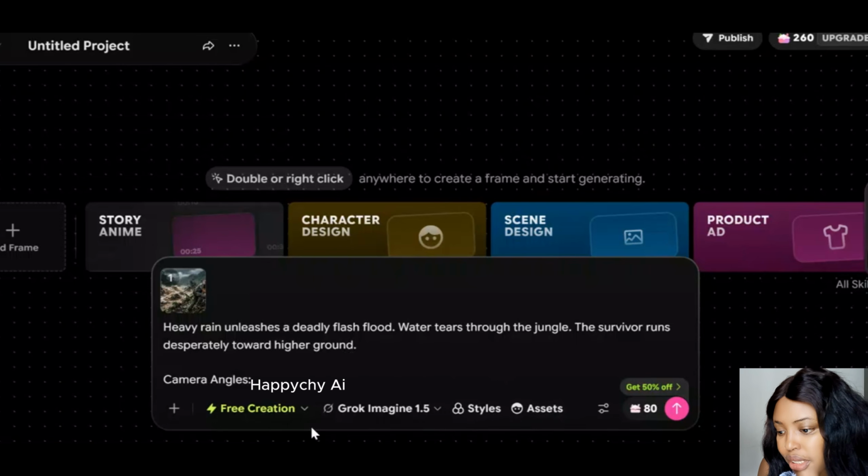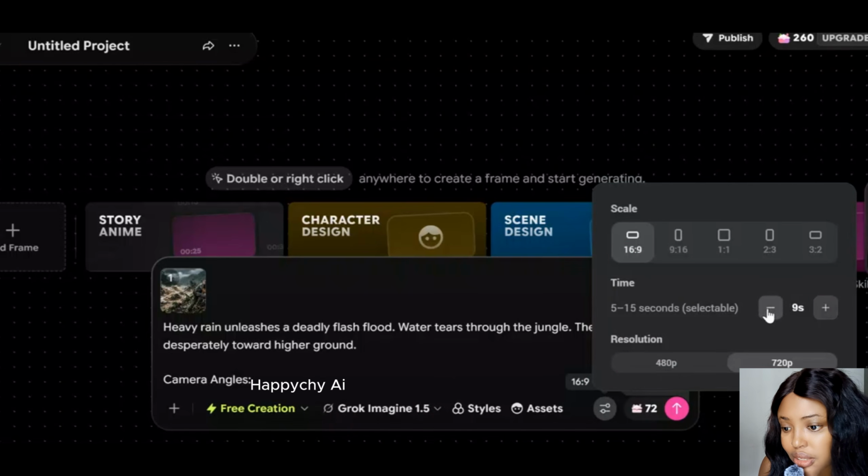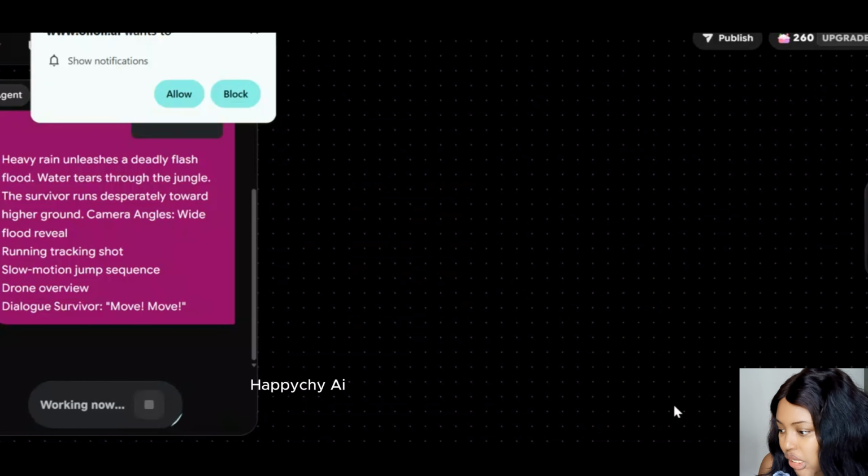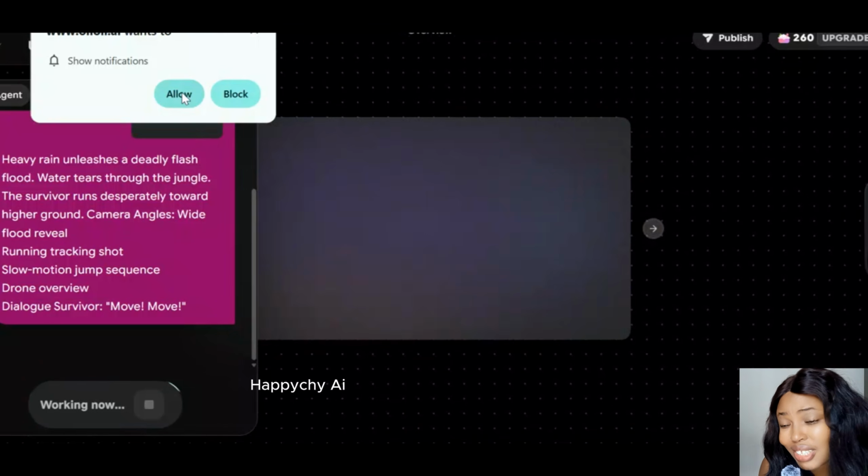Okay, now I'm being charged 80 credits. If you look up there, you see I have 260, so I'll just reduce it. For one scene, 8 seconds is very much okay. All right, so I'll just click on generate and it will start generating.